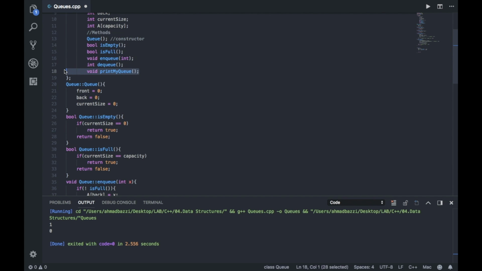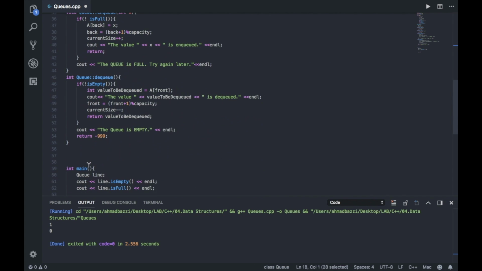Let us just implement printMyQueue to see how the queue looks like. So void Queue::printMyQueue. So how do we print it? Now if it is empty, there's nothing to print, right? Let's just throw a message saying the queue is empty. Else we'd want to print the elements in the queue. So how do we do that?